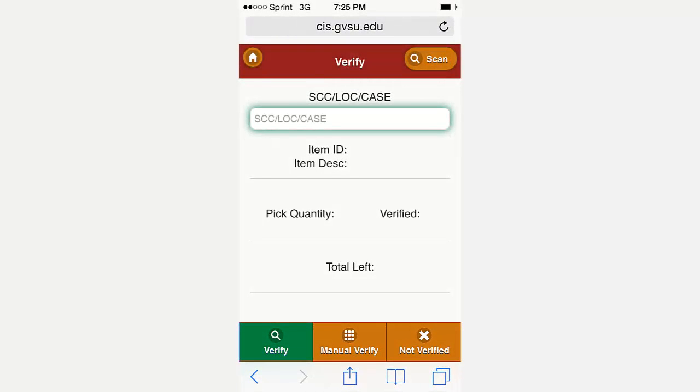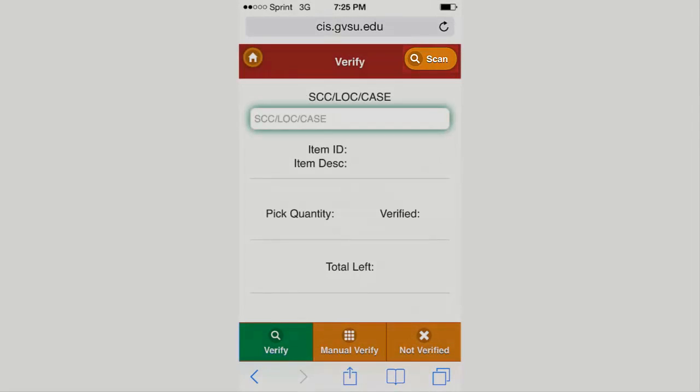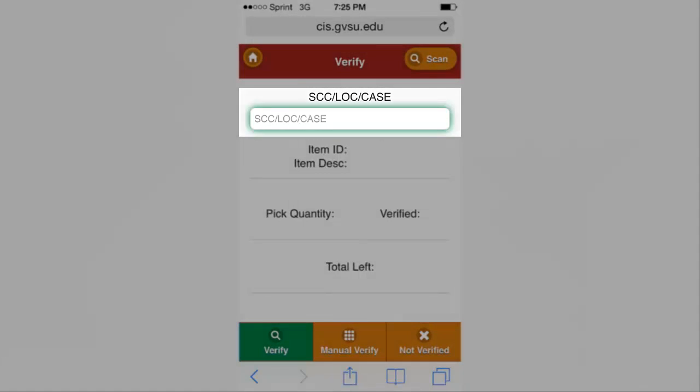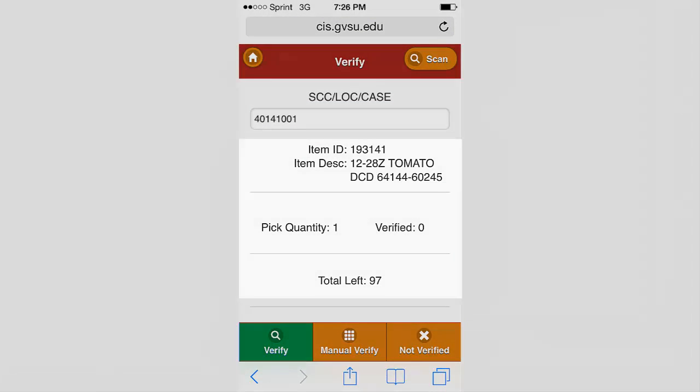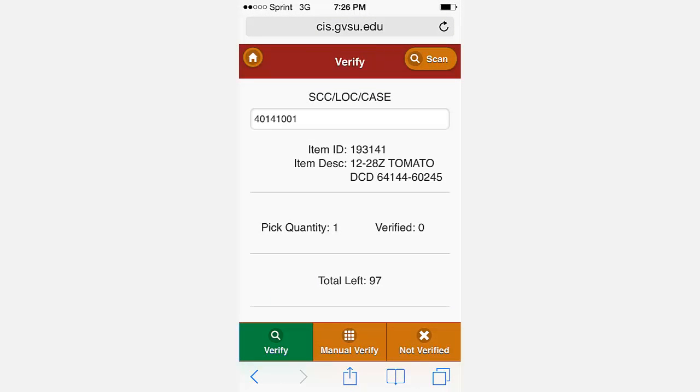The verify screen allows the user to scan a case label and thus verify the case in the work unit. This screen, like the home page, has a scan button in the top right-hand corner and swiping features for calling the barcode scanning application. In order to scan a case label, a location or item barcode must first be scanned to load an item into the system and onto the screen. Once one of those has been scanned, the screen will display information about the item, including how many more cases of the item need to be scanned, how many have been scanned, and the total number of cases left in the work unit.